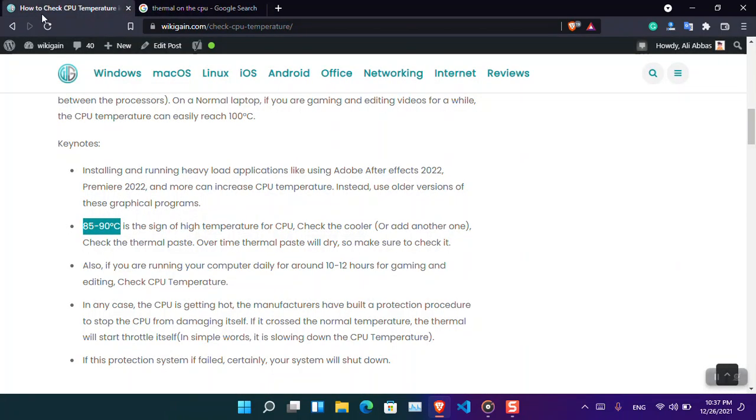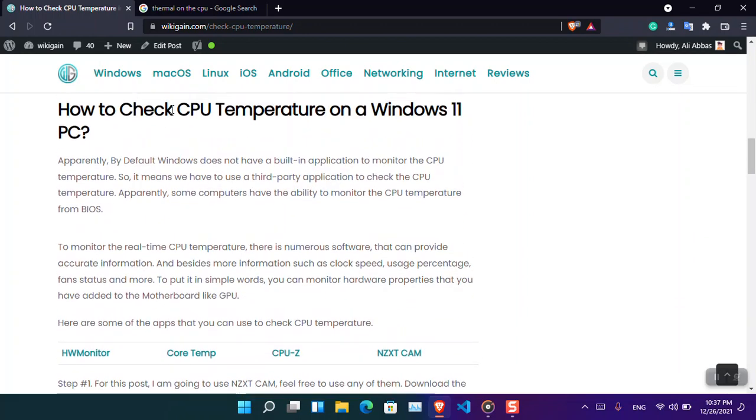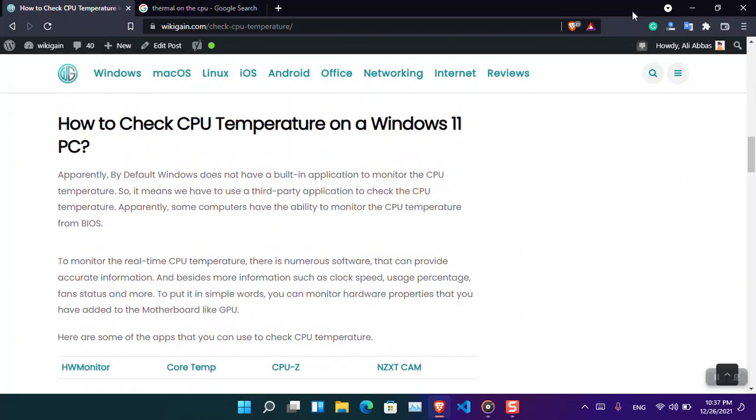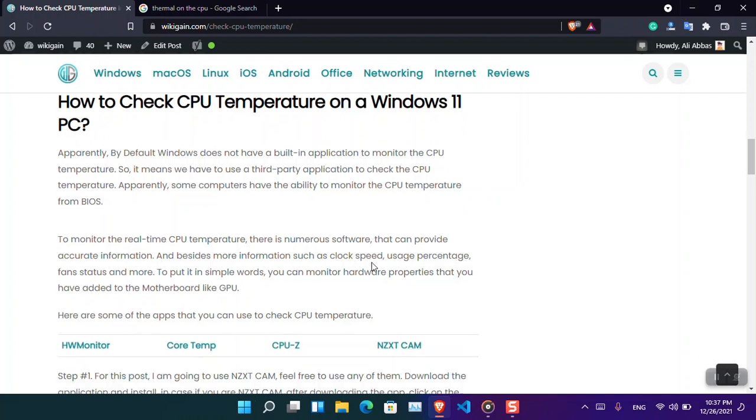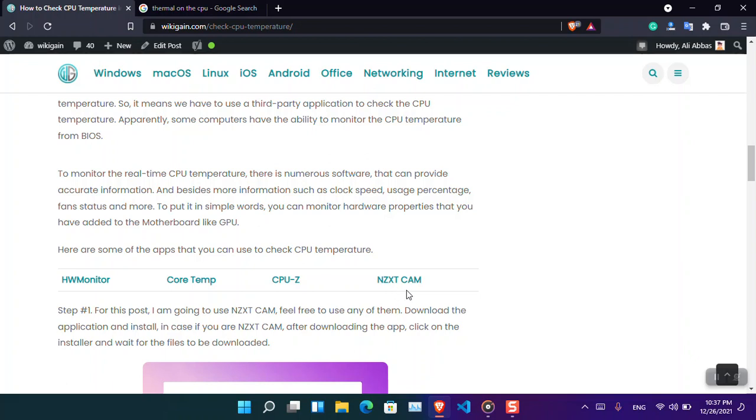So now getting into the main point of how to check the CPU temperature. Microsoft has not built in software within Windows 11 to check the CPU temperature. It is not even available in the previous editions of Windows, but still there are many third-party applications, like you can see that I have also linked them here. There's NZXT CAM, CPU-Z, Core Temp, HWMonitor and more. Now, the one that I am quite a fan of is NZXT CAM, which is quite marvelous, and it is not paid. It is free. You can just simply use it in guest mode. So let's go ahead and begin the process.